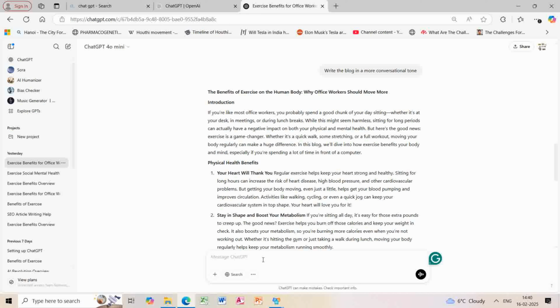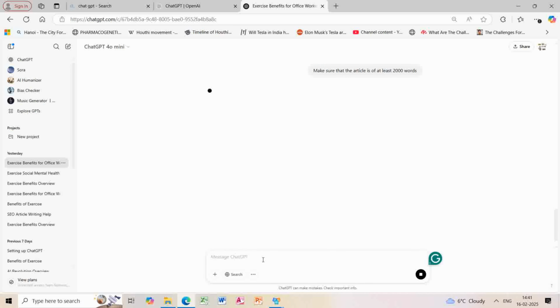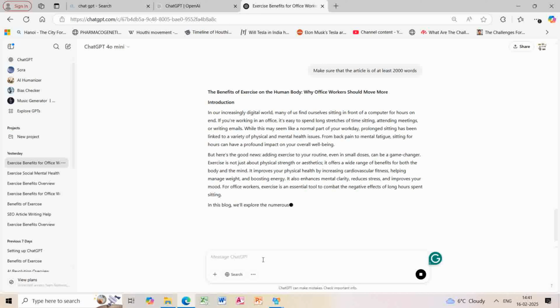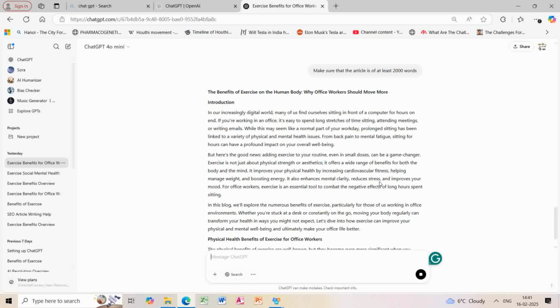Okay, then if you are not happy with the length of your article, you can tell it to make sure that the article is at least 2000 words. Okay, so then it will generate an article of 2000 words. Most of the time what we do is include all these things, whether it's the length or formatting or the tone, in one single prompt. But I did not do it, just to explain how response analysis works.